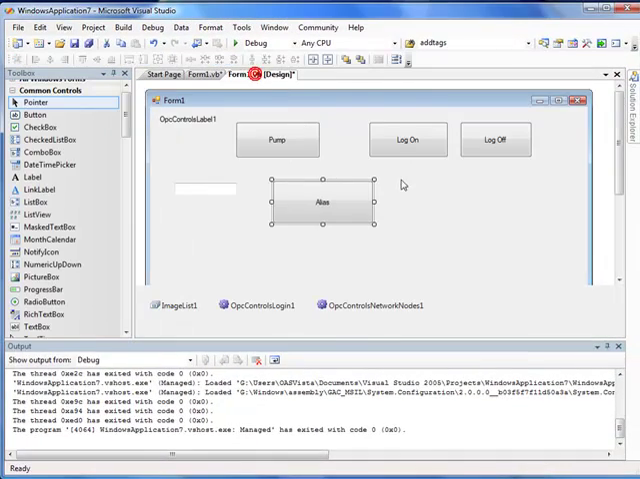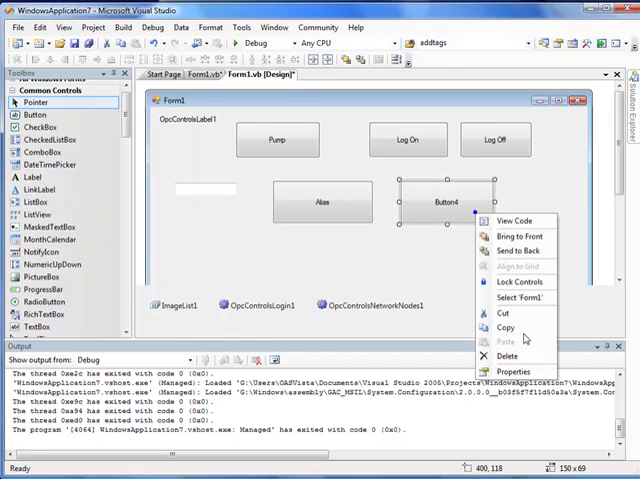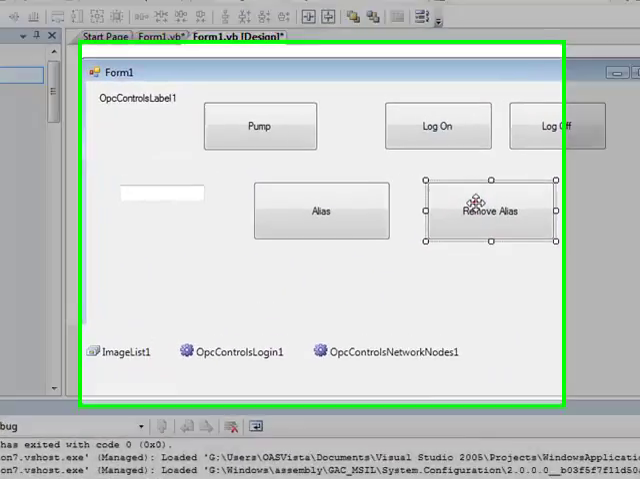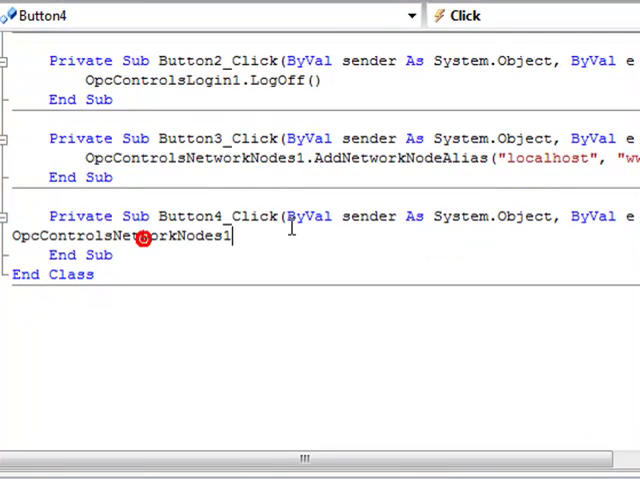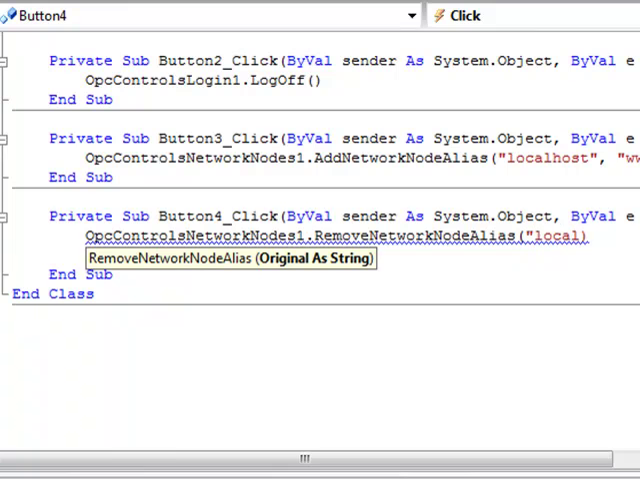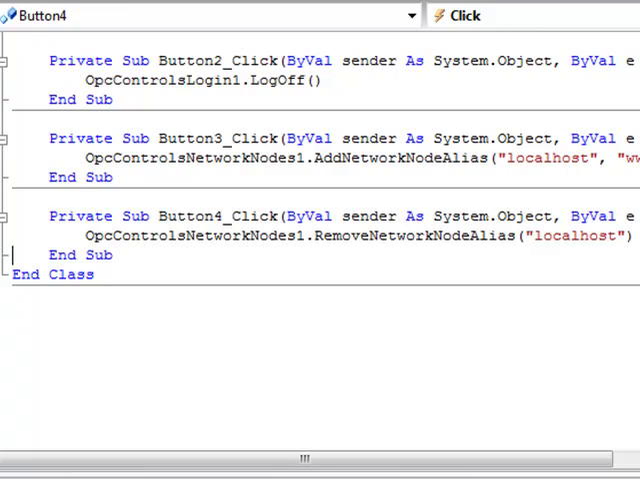If we go back to the design view, to remove that or redefine it, we'll change the text property of a standard button here called remove alias. Double click. And now we remove a network node alias. And we just simply put in the original service name, which was localhost. So it will return all definitions that were previously aliased that are defined on the original localhost back to the original data source.